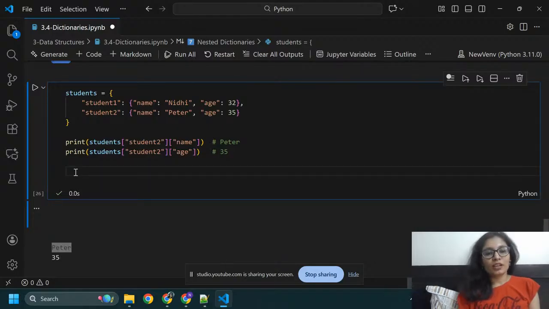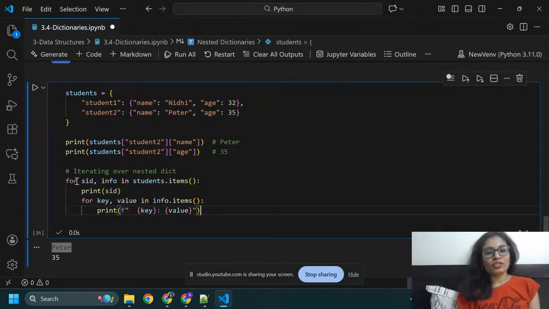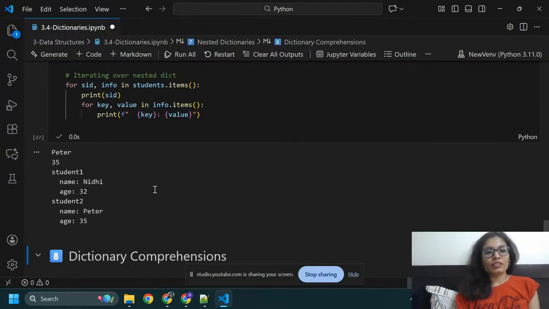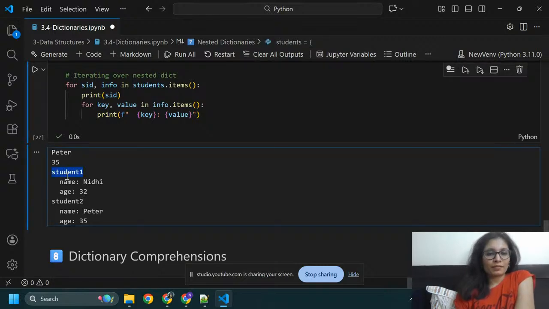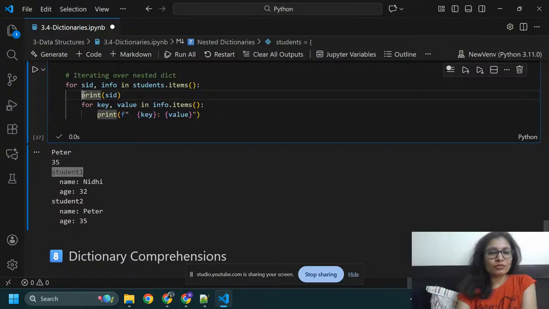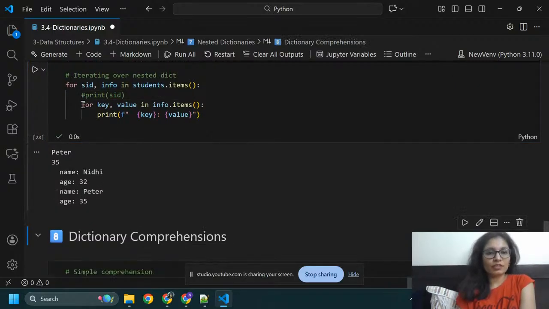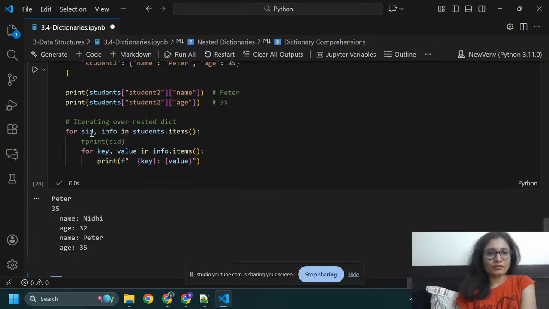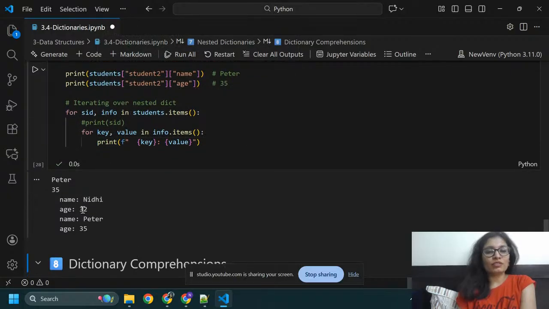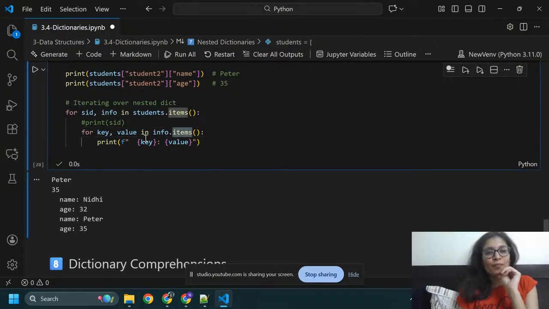Now iterate over the nested dictionary. For sid, information in student.items(), print sid, and for key, value in information.items(), print key and value. So I got this is the information. If I comment this out, then you can see here I got name equals Nidhi, age equals 35, name equals Peter, and age equals 35. For key and values in the information.items(), print key and values.